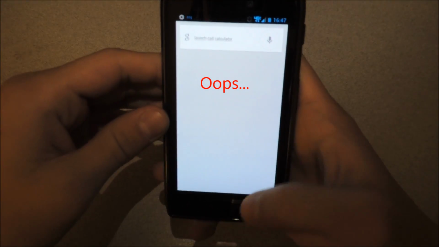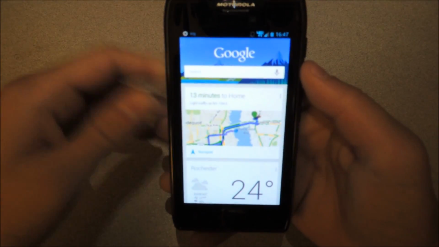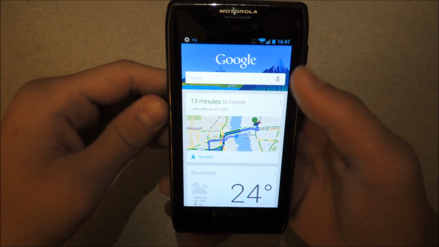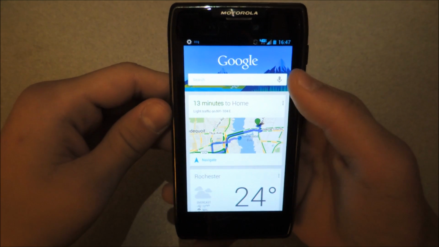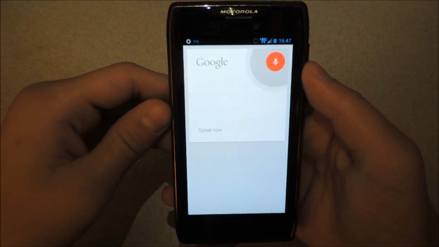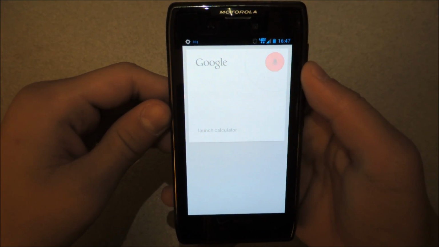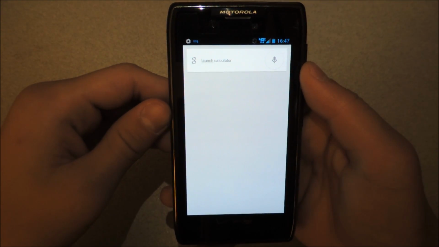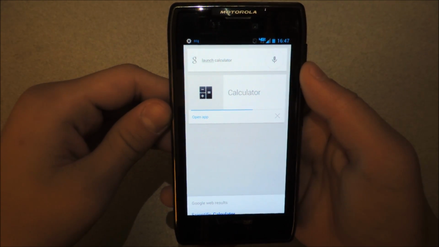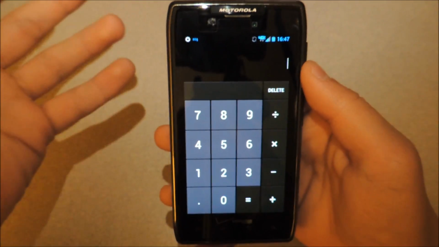And I messed that up. Opening app. I guess it's opening the app. So, Google, launch calculator. It takes a while for it to load, but it'll open the app.